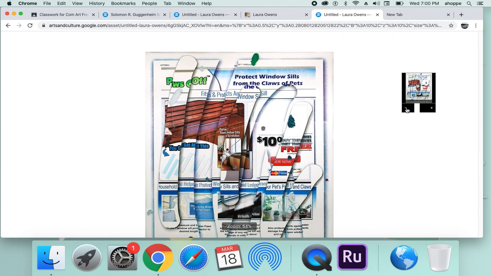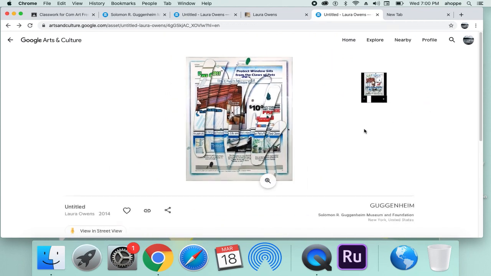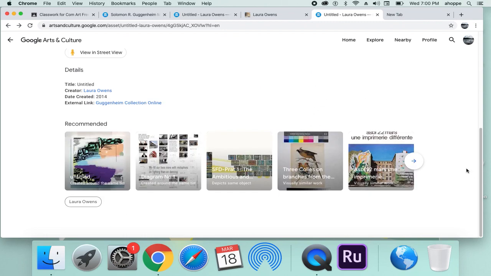So automatically my judgment's coming right into play. Like, how did they do this? But while you're here, you can view that it's untitled, Laura Owens, the date that's created. These are all important things for your essay that you're going to be writing, which I'll get into.